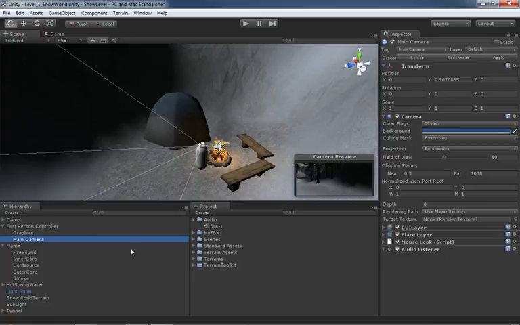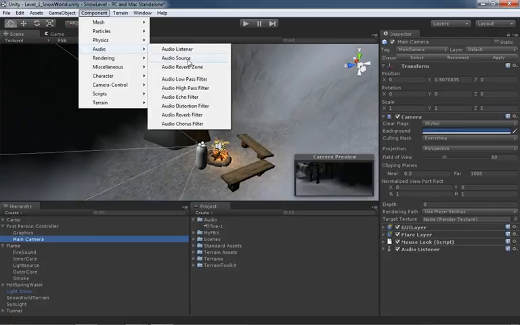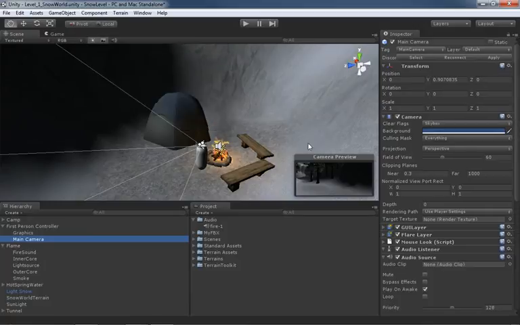I'm going to start with the main camera, so we'll have that selected from the first-person controller in the hierarchy view. We'll go under the component menu, jump down underneath audio, and choose audio source. Now, this, of course, gives us something that we can use to play a sound, and now we need to bring the sound in.